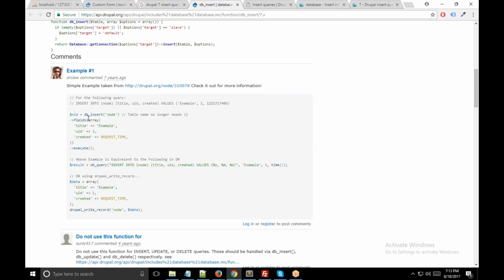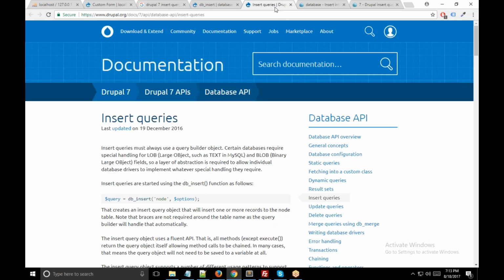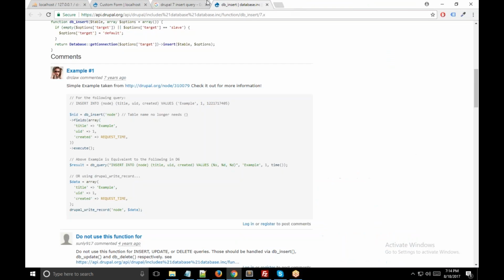And here is the same. We are using this query db underscore, and here the table name is node, our table name is custom, and the fields are the same, and execute. So the same query we are using. So no need to worry.